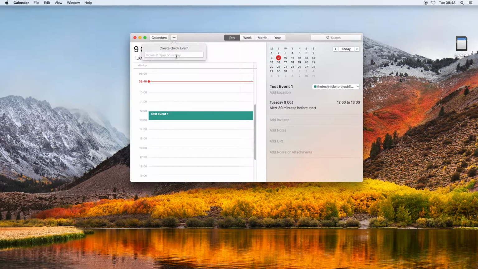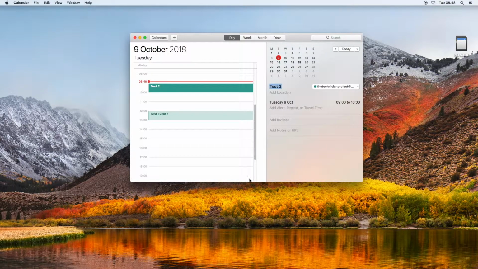You can press this plus icon at the top and create a quick event. I'm going to name it test 2. And it will just dump it in at the next available hour of when my timeline is set within my event.